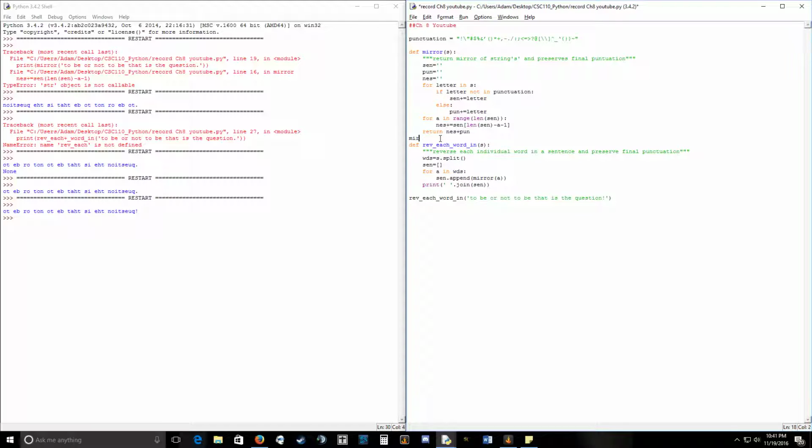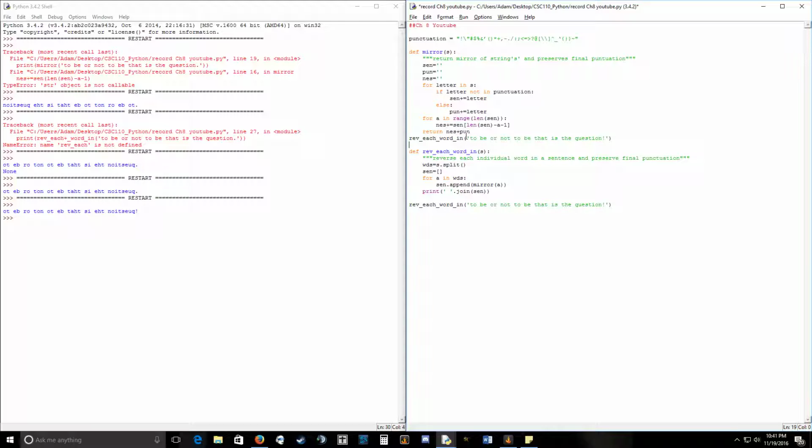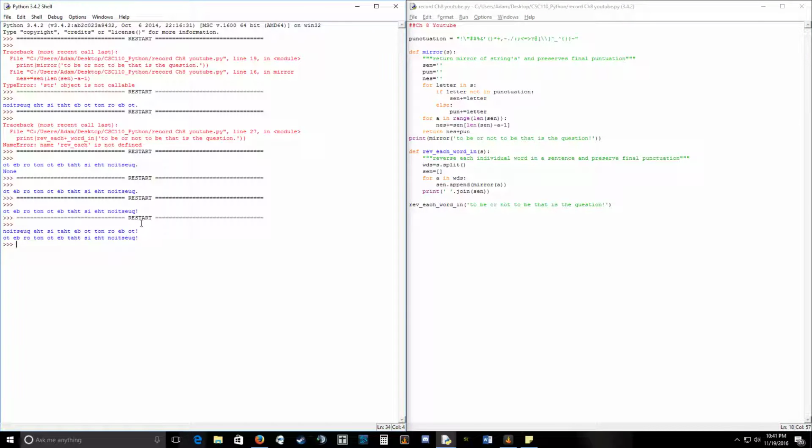So if we take our original statement here and we mirror it and print it, because we're actually doing something to the function, you'll see that the first one is the fully reversed version, minus the punctuation mark that's brought to the end.